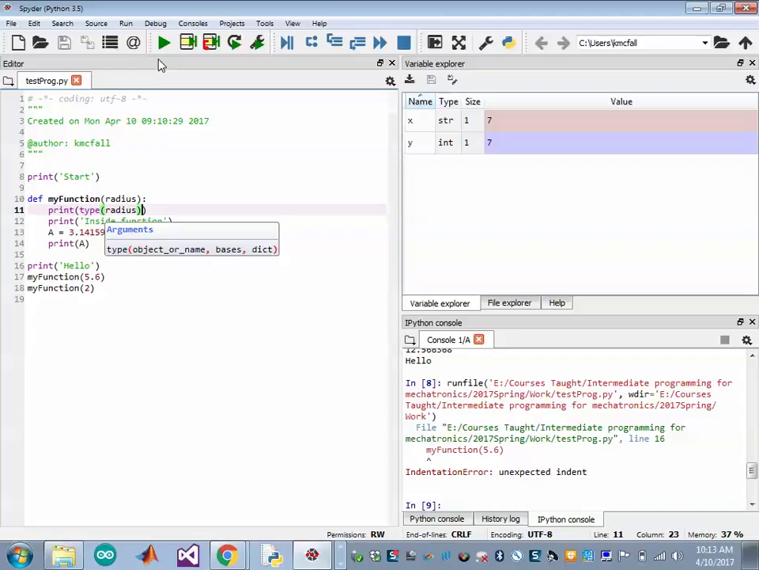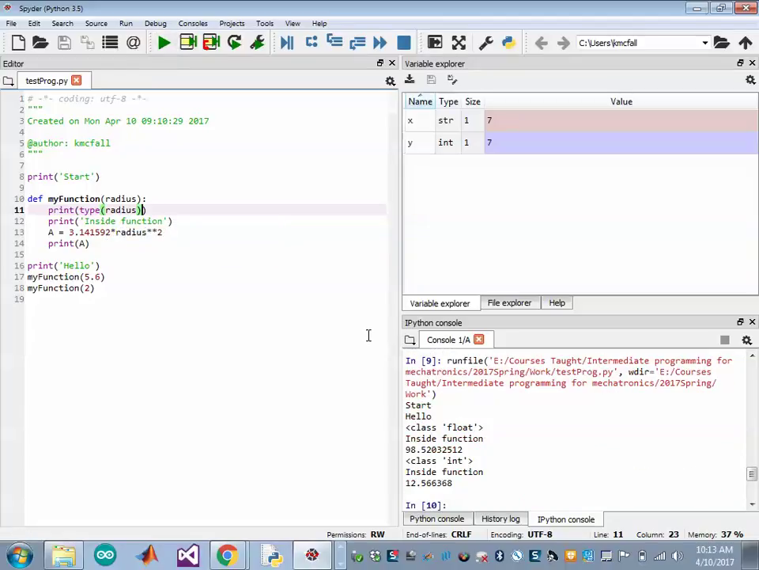each time I'm in the function, okay, the first time in the function I pass 5.6 and radius is a float. The second time I pass 2 and it's an int. So whatever gets passed to it is going to be whatever it is. That's kind of interesting. Now in this case it doesn't matter whether it's a float or an int, the same thing happens because I square it and then multiply it.